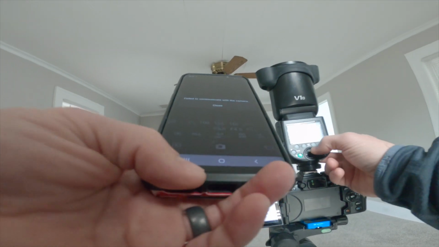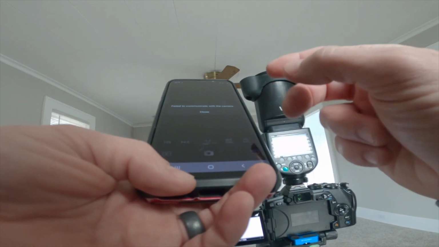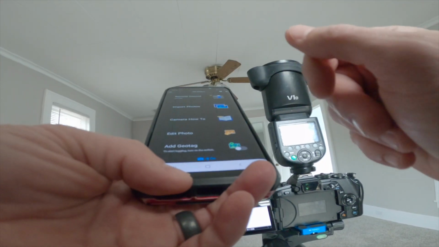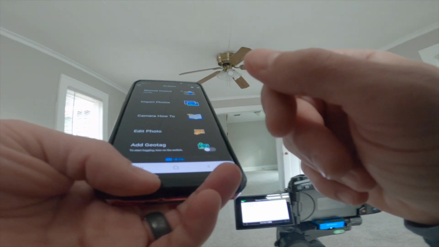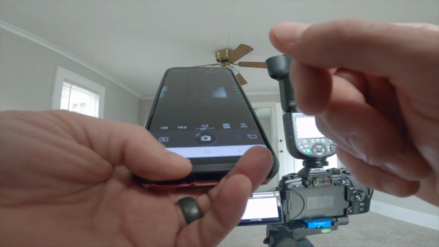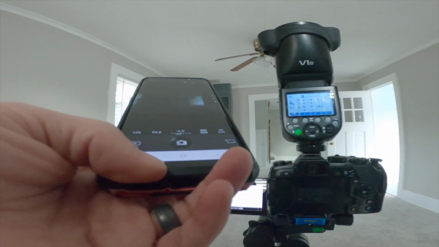Let's turn our flash back on. We got 1/8 power. Remember, failed to communicate with camera. Oh, great. Oh, I like the convenience. Okay, it's back on live. We should be good. Okay, good.